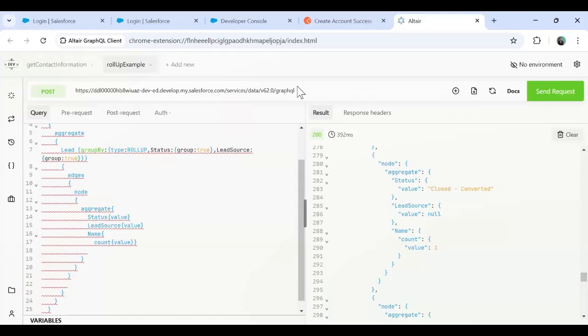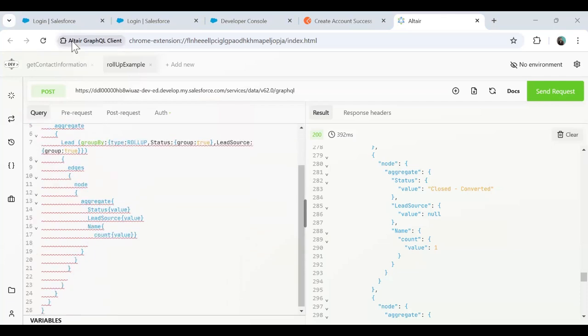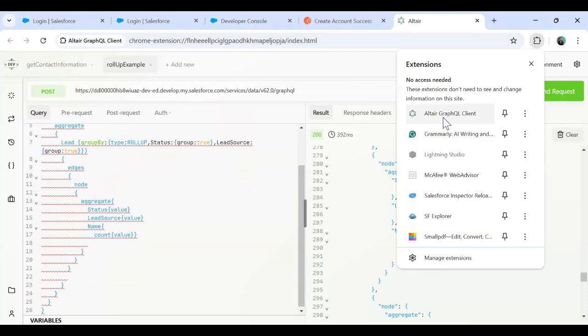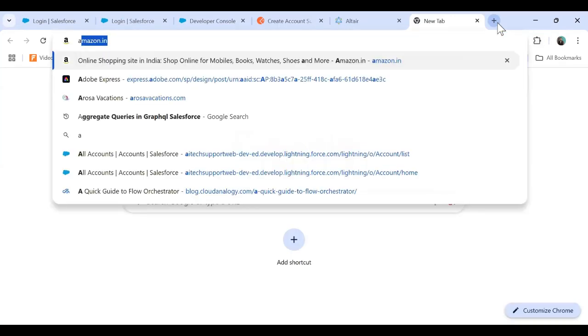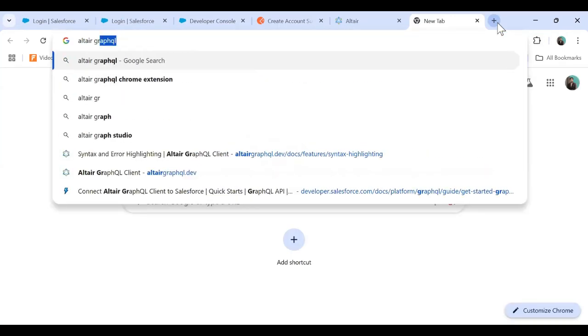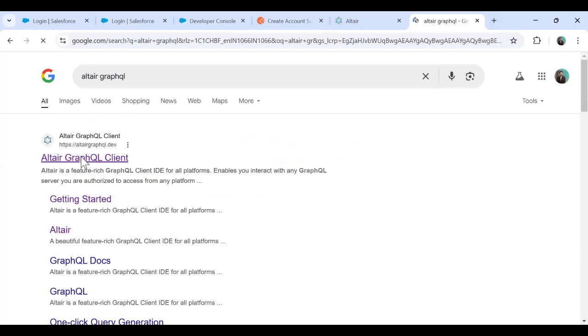Let me share my screen, and as you can see, I'm on my Salesforce org, and in front of your screen, you can see I'm using a tool called Altair GraphQL Client. It's a Chrome extension, and what you have to do is install or configure this Altair GraphQL Client on your system, and then once you do that, you will get an option here called Altair GraphQL Client. This is the Altair GraphQL Client.